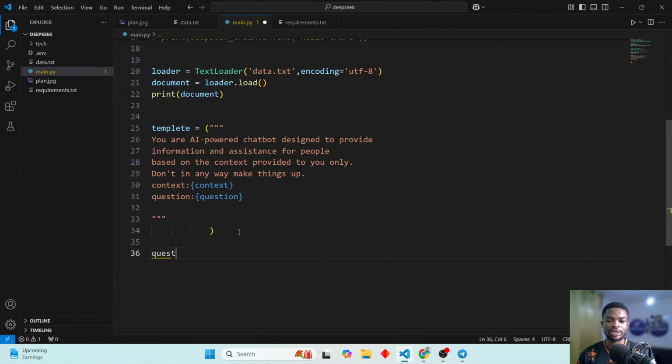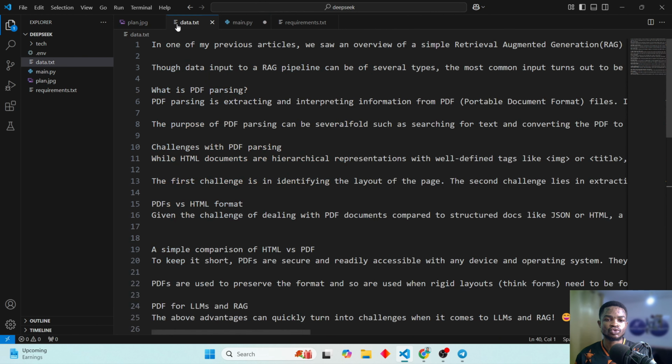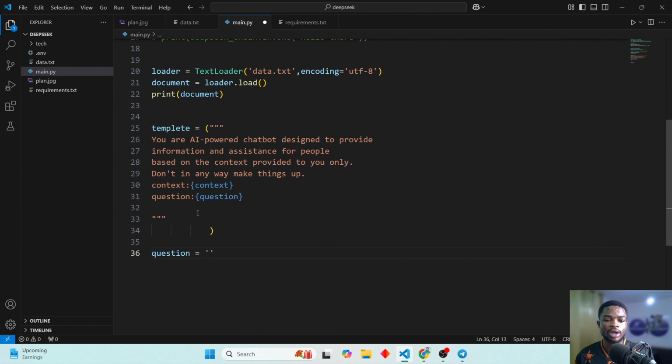The question will be asking the chatbot. So I'll say question, and this question is equal to a particular question you want to ask the chatbot. So I'll just look through the data and come out with a simple question. The question we have here: what is PDF passing? And we expect it to give us this particular answer because we have given it a context. So I'll come back here and paste this question here.